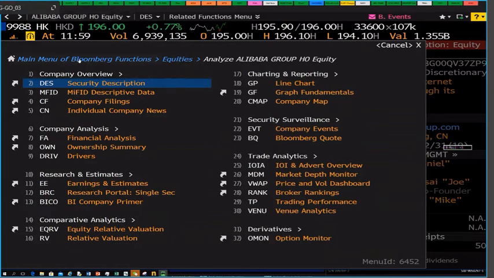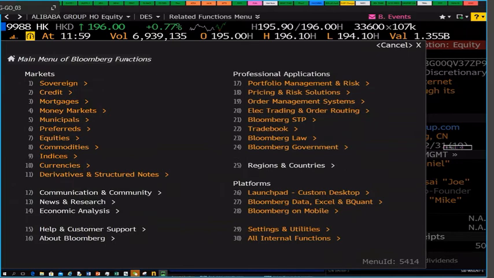Right now, I'm loading Alibaba, which is a stock, right? So you can see this is the main menu for equities. However, if you click into the main menu of Bloomberg functions, this link, you will see it by different markets. We also provide the breakdown by different markets.